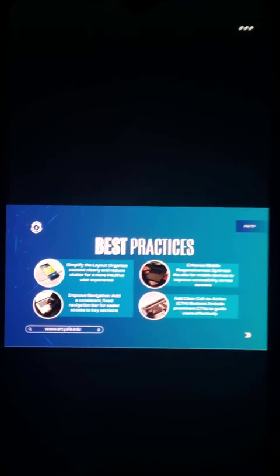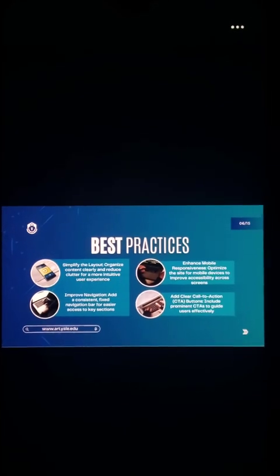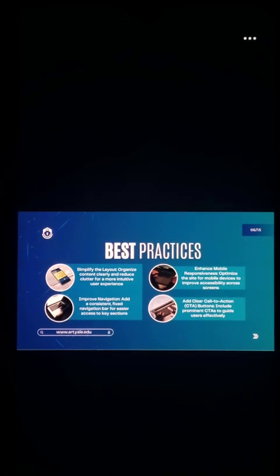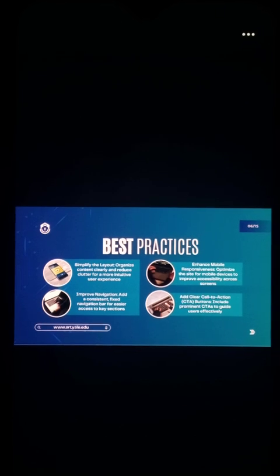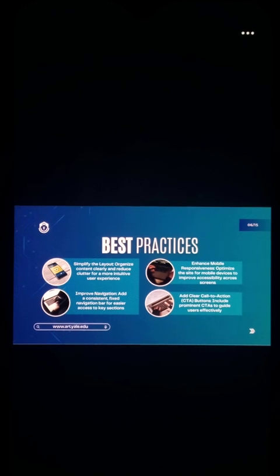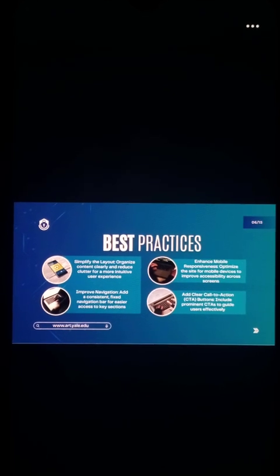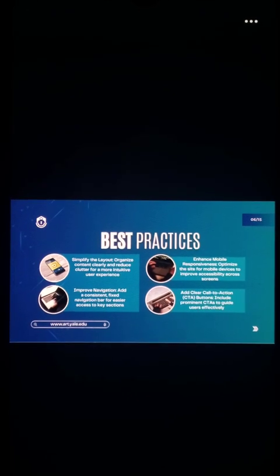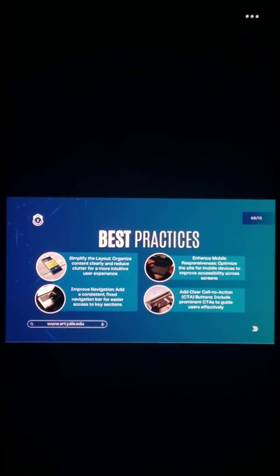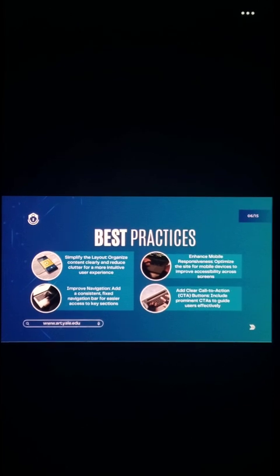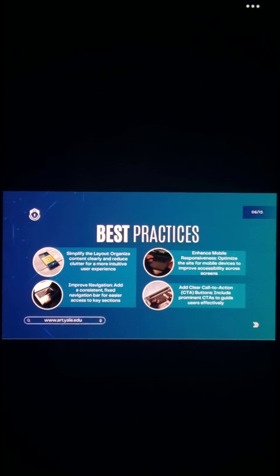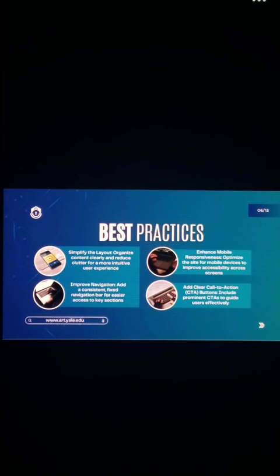As we can see here, we got the best practices that the creator of the website should follow to improve the bad website that we saw. First, they should simplify the layout. Organize content clearly and reduce clutter for a more intuitive user experience. The next one is they should improve the navigation. They should add a consistent fixed navigation bar for easier access to key sections.